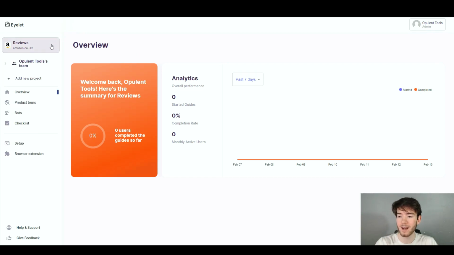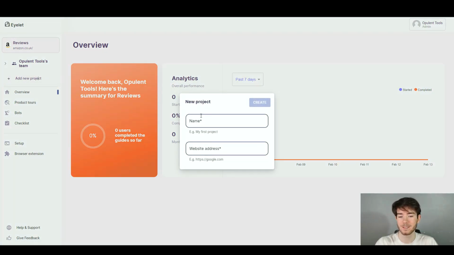Right above that, we've got your team or your project, where you can start your project. So we're going to do the Amazon listing page for this review, but you can add a new project right here, and once you click that, it should open up this section where you just type in the name of that project and then the website address. So I just typed it in as reviews, and then the website address was Amazon. But you can name it whatever you want, and also put whatever website address you want, depending on the product tour you are looking to create.